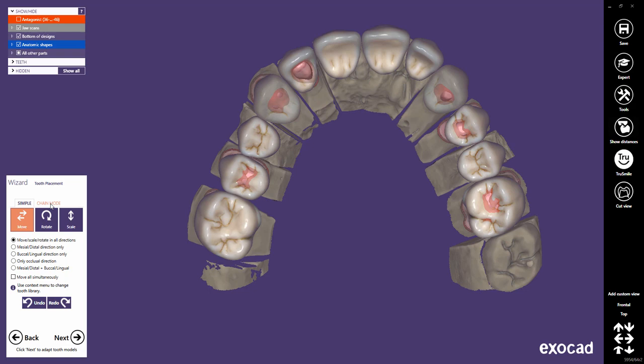This quick guide tutorial from exocad shows the chain mode tooth placement feature. With the exocad DentalCAD version 2016, the chain mode feature is available in the tooth placement dialog, which appears in the wizard right after the crown bottoms dialog.